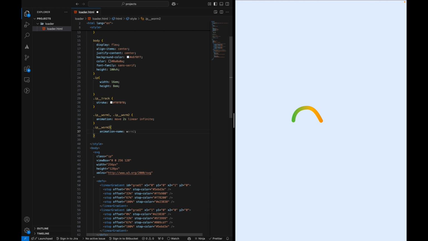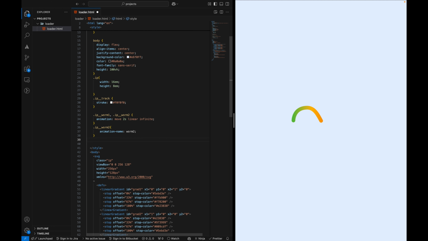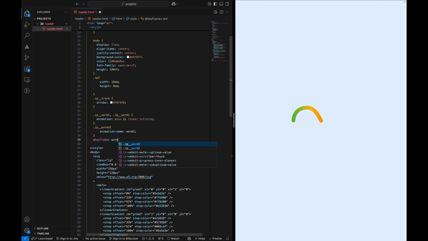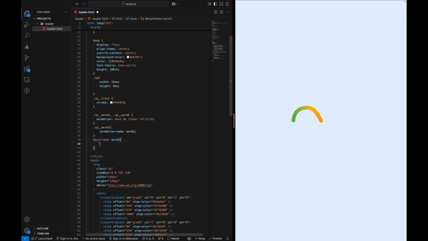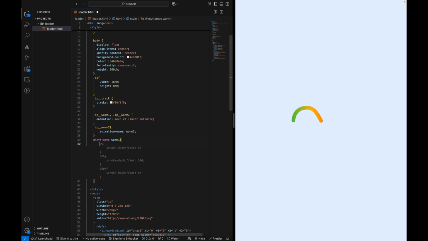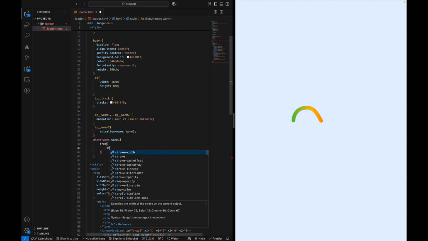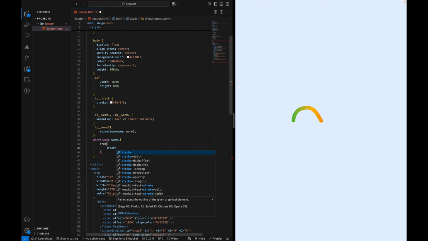animation name we will add worm 2, add some keyframes, keyframes worm 1, and this will start from stroke dash offset to 0 for now.